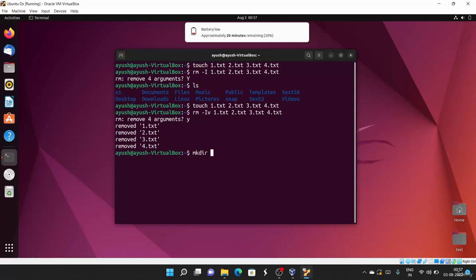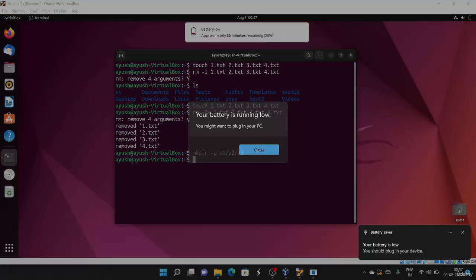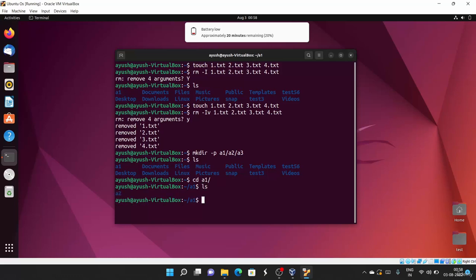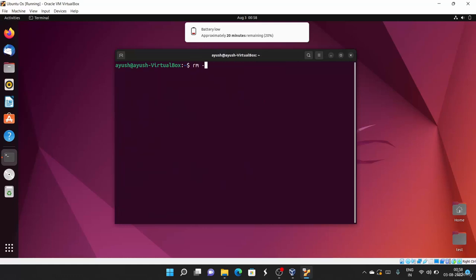So let me create one directory with -p. I will choose a1, a2, a3. Here in the a1 directory there will be a2, and in a2 there will be the a3 directory. So I will do ls, and if you go in the a1 directory and do ls, you will get the a2 directory. In a similar way, in a2 there is a3. Now I will go to the home directory and clear the screen. Now I want to remove this particular directory.